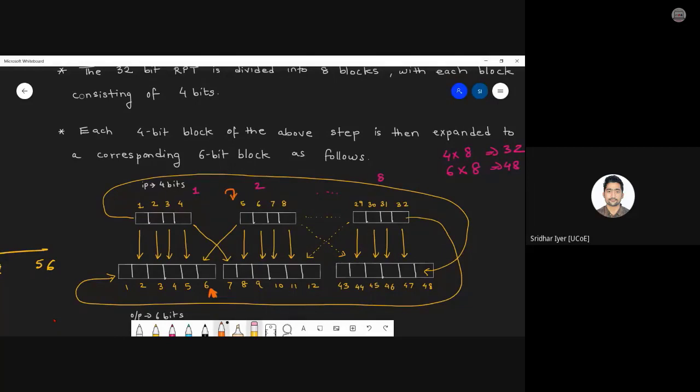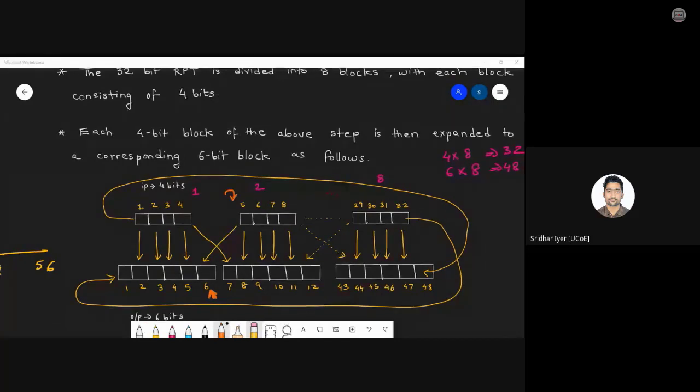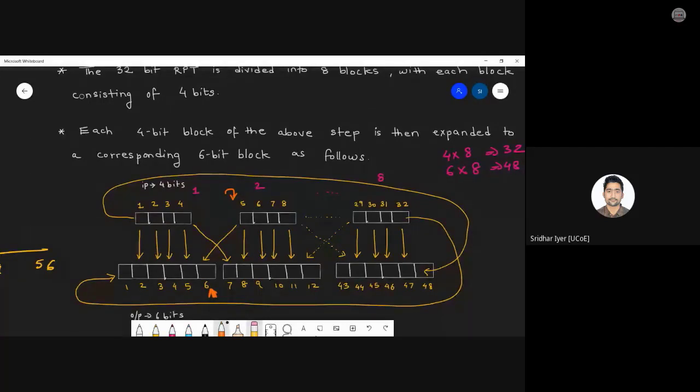Similarly, what would be the first bit of the 6-bit block? It is nothing but the last bit of the previous block. Am I clear? Take this diagram. If I talk about this bit, it will be nothing but the last bit of the previous block. So what we are doing in short, we are repeating 16 bits. We initially have 32 bits, but we are adding 16 bits to the entire cipher so that it becomes a 48-bit block.